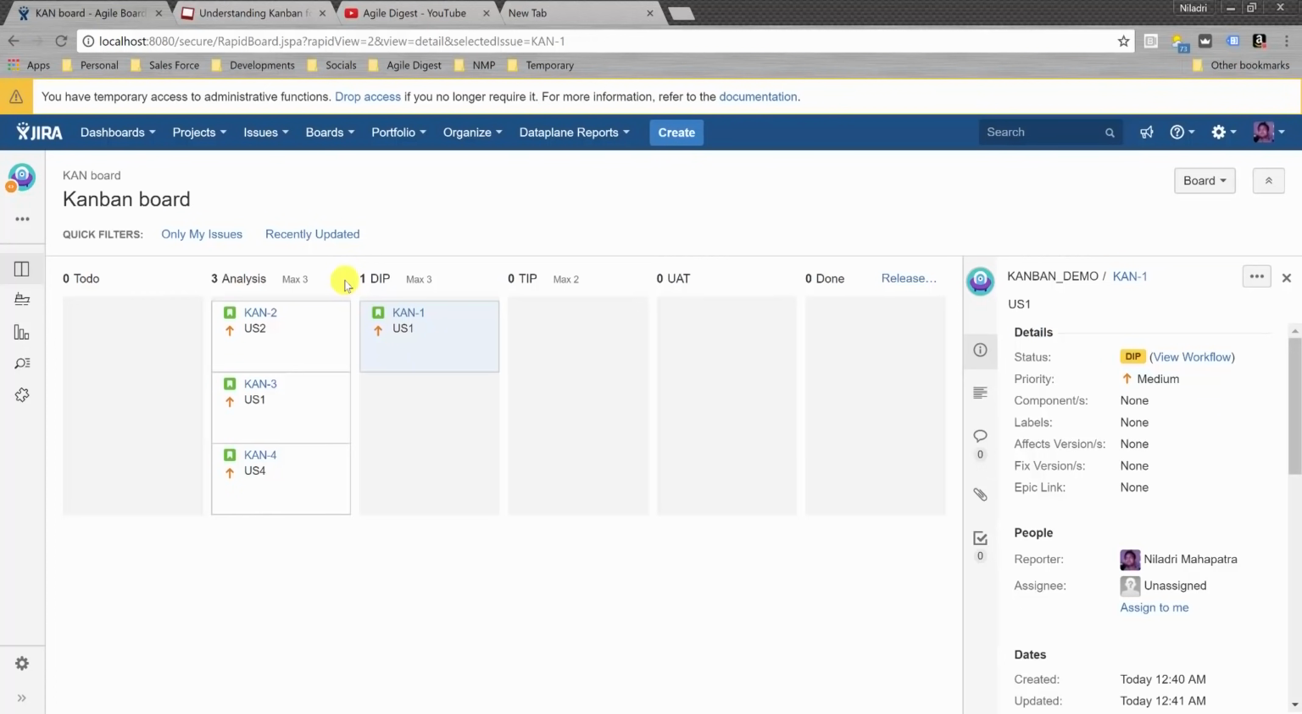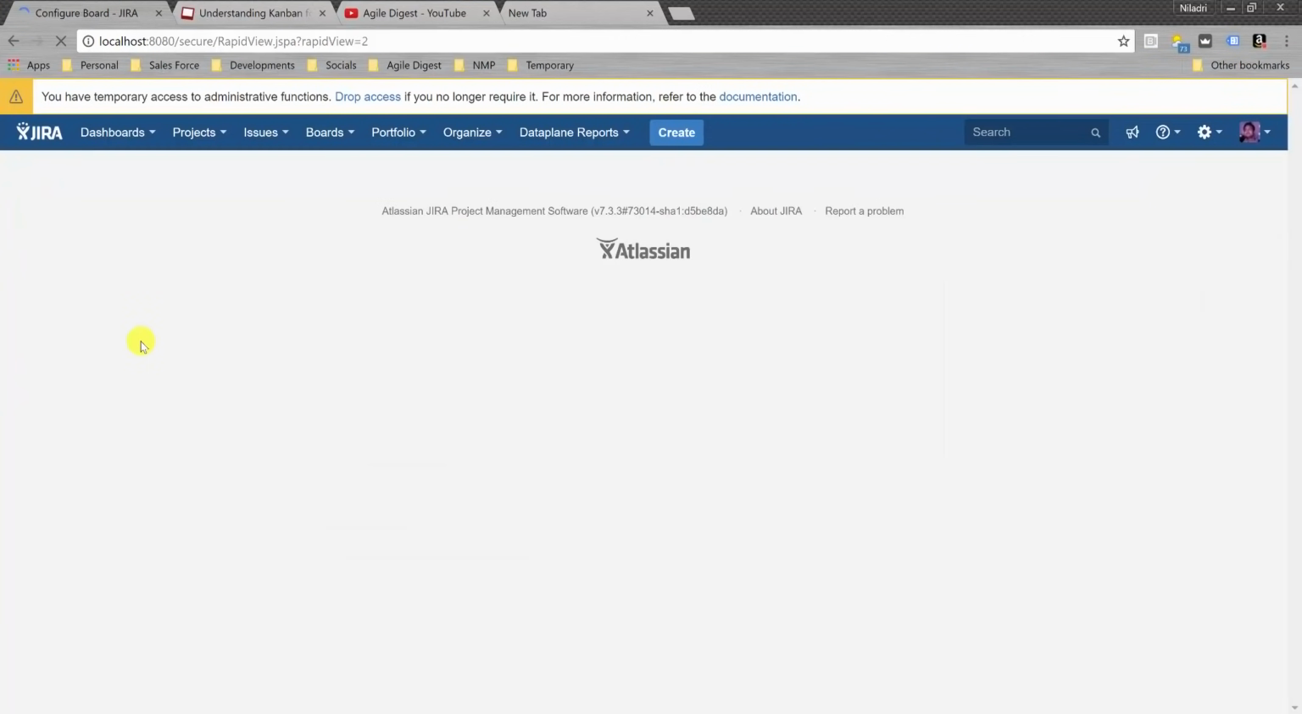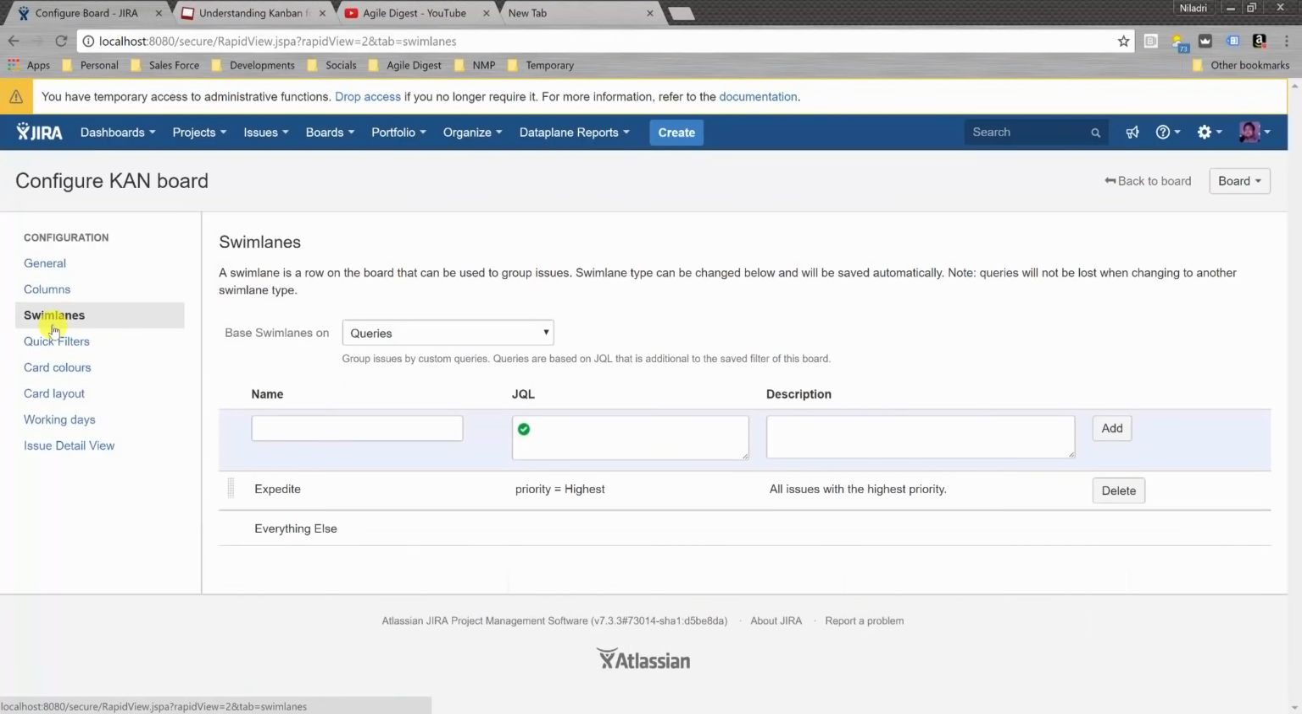Now another area that we'll be talking about is different swim lanes. Once you talk about creating the strategy every day at the time of stand-up, which story you will be bringing from the backlog or from To Do, it's based on which swim lane it belongs to. So by default, if you look into the board configuration section, there is a section called swim lanes. In these swim lanes, it has default swim lanes defined.